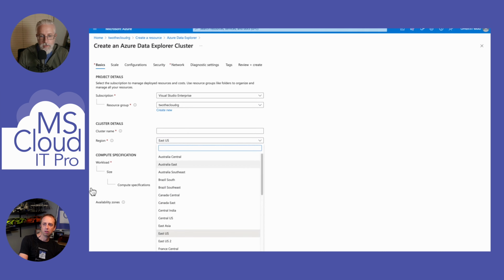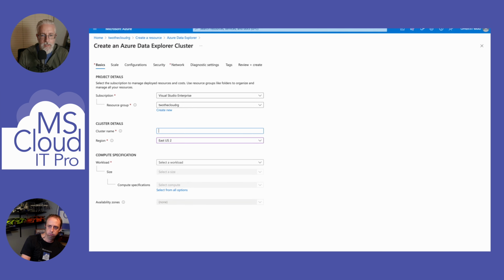So I've already got my resource group. My resource group is in East US 2. So this will be our cloud cluster. Let's go ahead and get that created. For us, this is just a dev test workload.